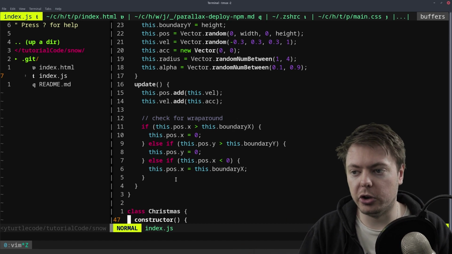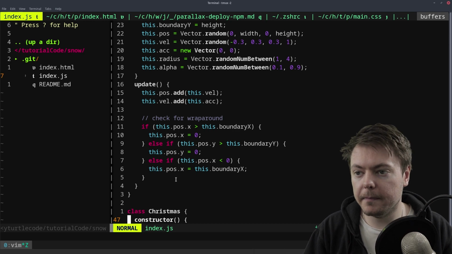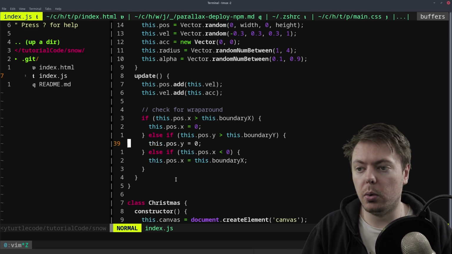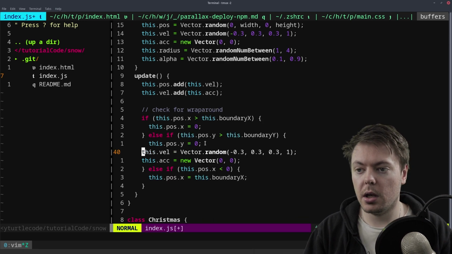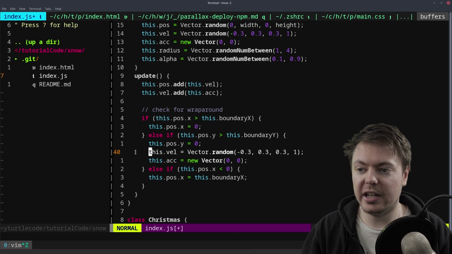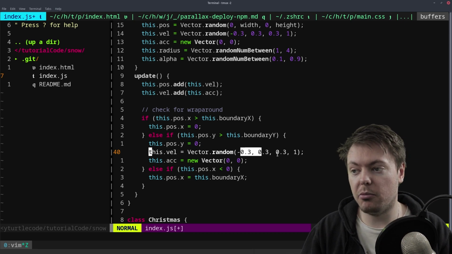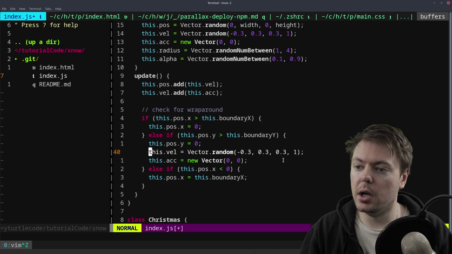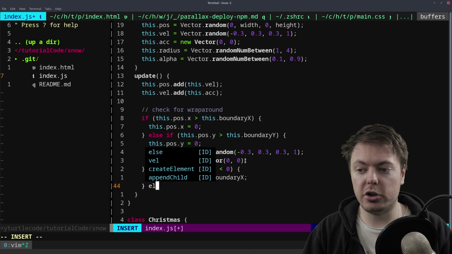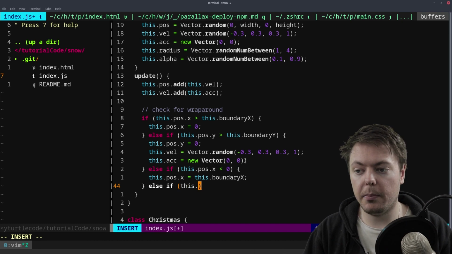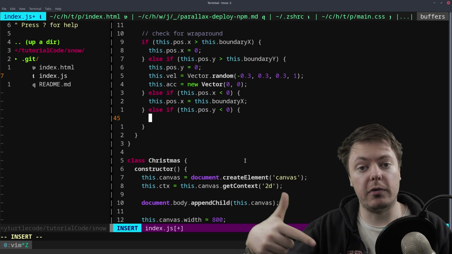We kind of want it to look like a new snowflake as it comes in from the top. So we will add another thing here where we're resetting the position to 0, but we'll also grab this velocity and acceleration, and we'll reset the velocity to just the same random values as we had before, and we'll reset acceleration to 0. And then we want another check here, else if this.pos.y is less than 0. So this is checking wraparound from the top.